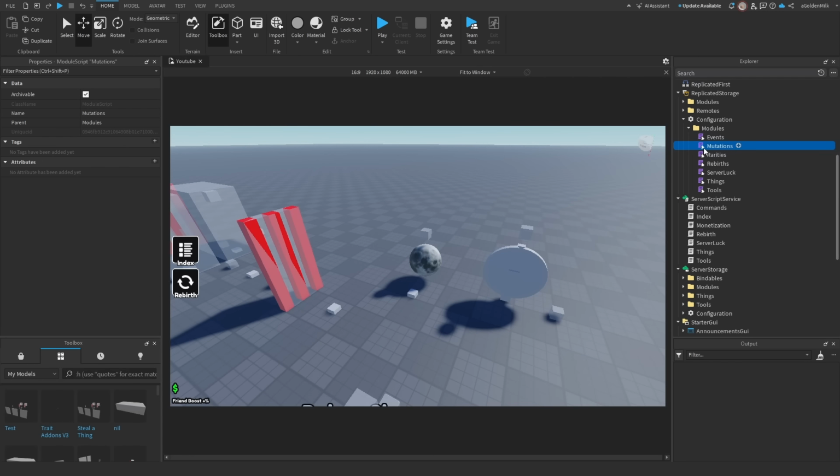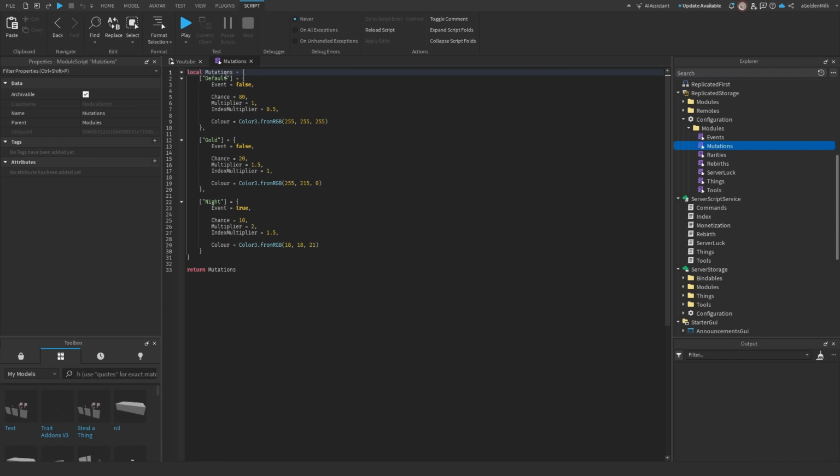Next, we have got mutations. So these are the mutations the thing can spawn with. Make sure these add up to 100. The default value needs to always be here. Then we've got these event values. So obviously for the night, that is a mutation, event mutation. So we set that to true. And then the chance for the night just means there's a 10% chance for a thing to spawn with night every time.